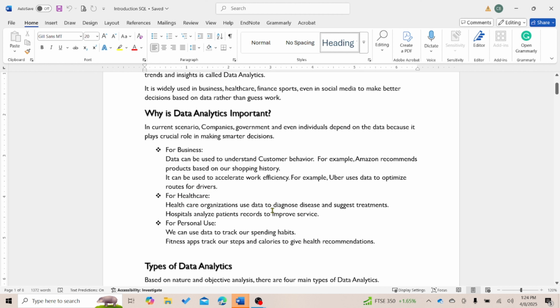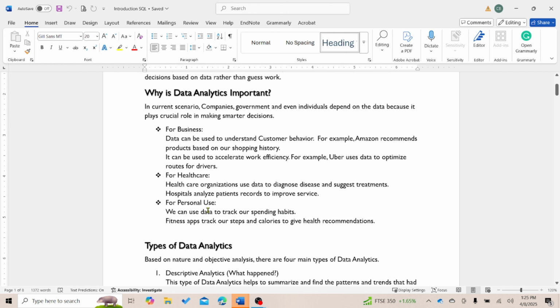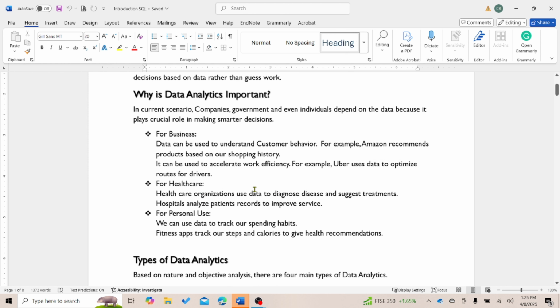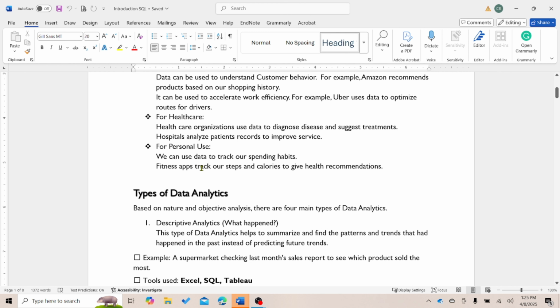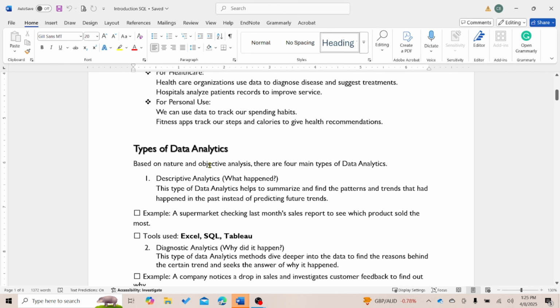Healthcare organizations use data to diagnose disease and suggest treatments. Hospitals analyze patient records to improve service. For personal use, we can use data to track our spending habits. Fitness apps track steps or calories to give health recommendations. Now we will dive into the types of data analytics.